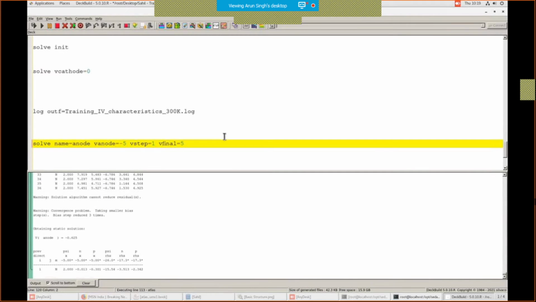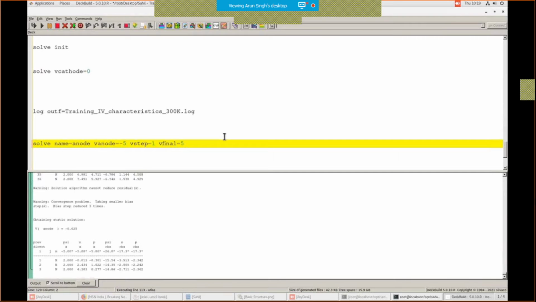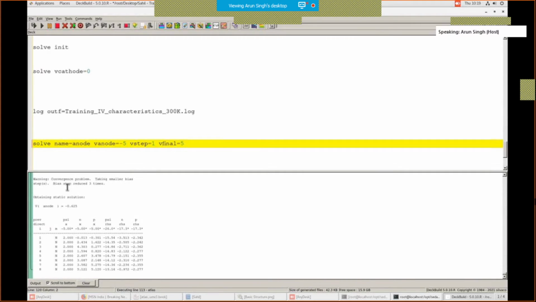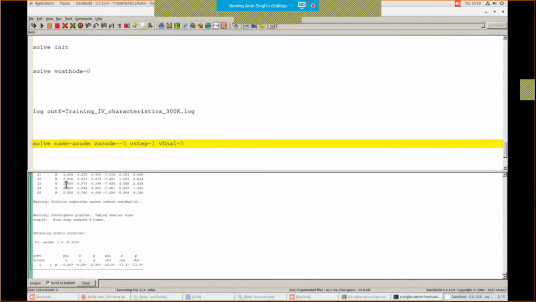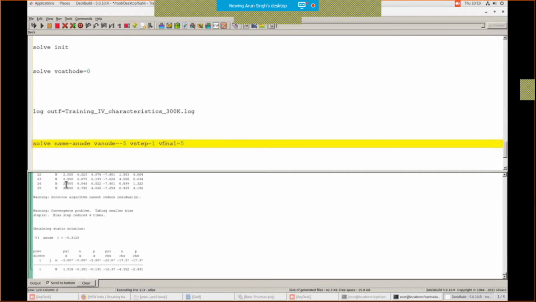Let's see. So you can see here the solution is having some convergence problem, so it is automatically reducing the step. Currently it is doing this for -5 volts, so it has automatically cut the step by reducing it, till the time it gets a solution. If it gets a solution, it will go back to again -5 volts.